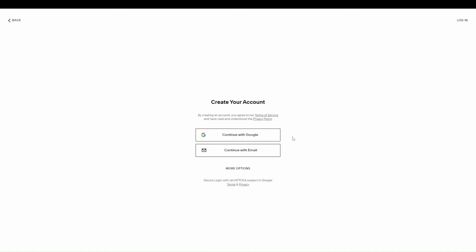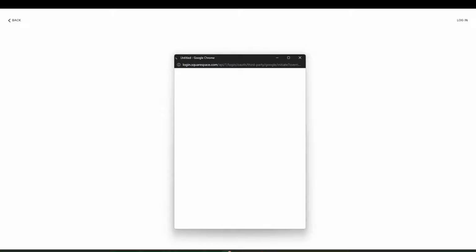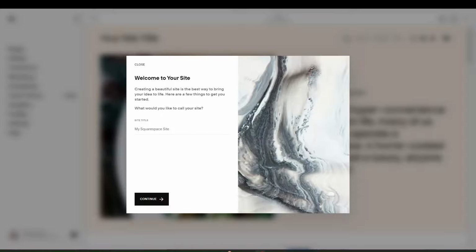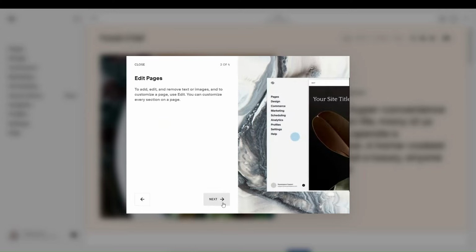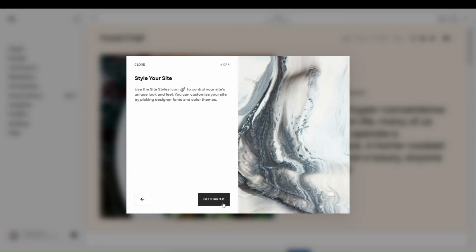So just before that, you want to make sure that you create your account. So either connect with Google or you can continue with email. If you continue with Google, it'll just ask you to sign into your Google account. Now that I'm all signed in, I'm taken to my site, and the first thing it asks me is to create a site title. So you just type in the name of your site essentially, and just click continue and click next to start editing your pages.